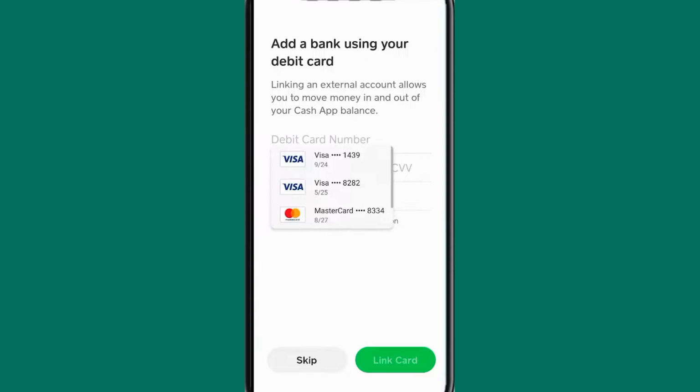At this point, you can add a card if you'd like. When you see the Welcome to Cash App screen, it means your second Cash App account has been successfully created.